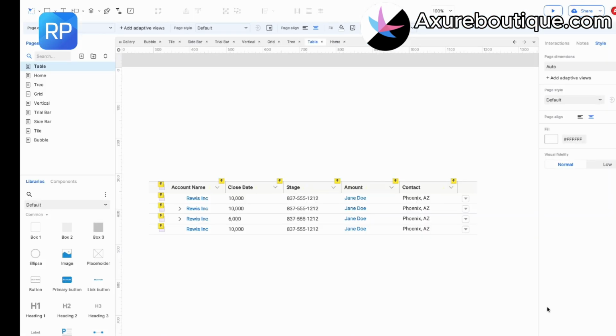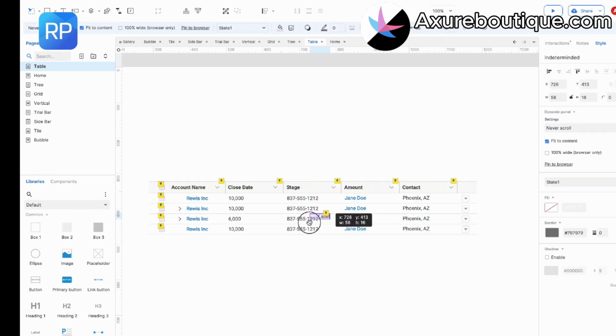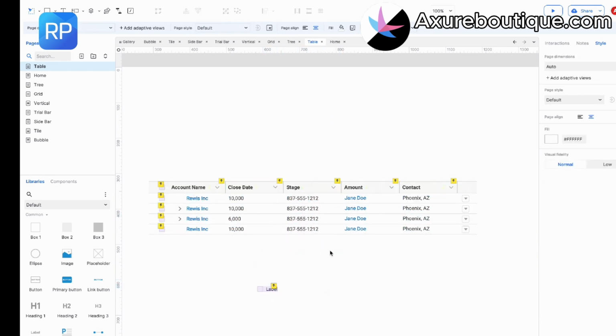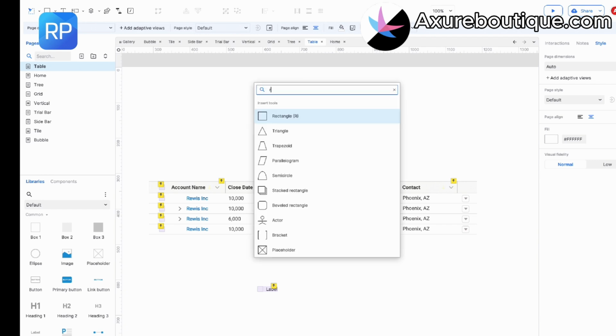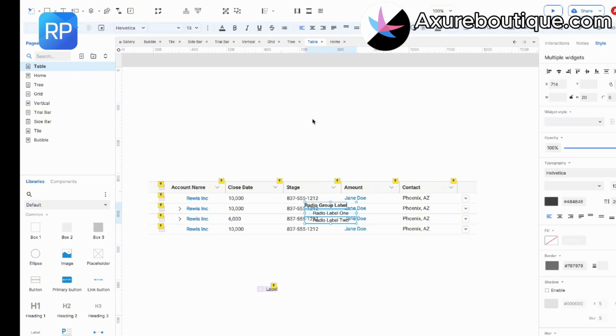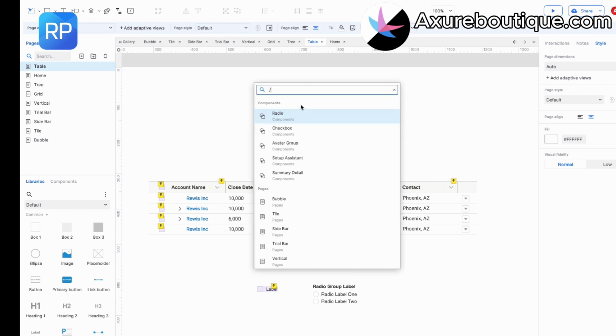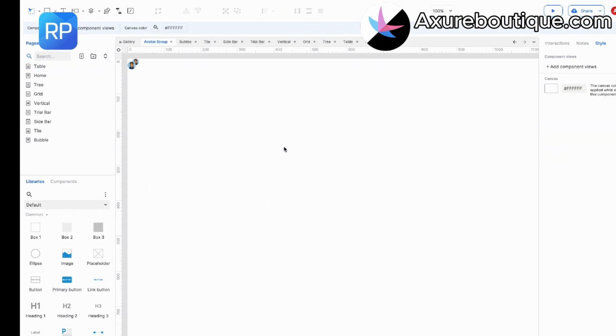In the Axure 11 interface, pressing the key activates the shortcut menu, allowing you to search and select components from the entire widget library, such as checkboxes and radio buttons. You can also navigate to components and pages using the buttons below.